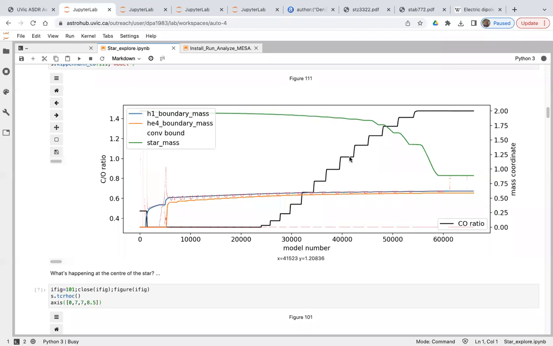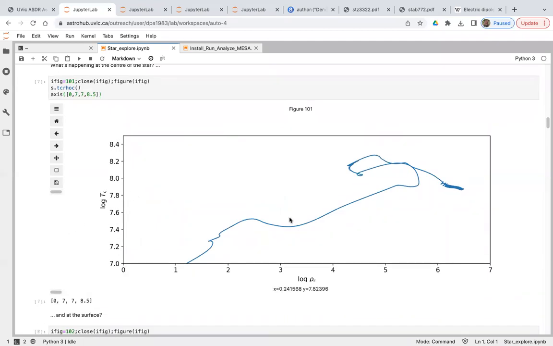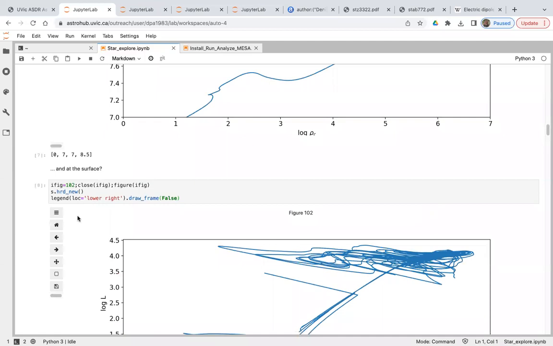And when it exceeds the ratio carbon to oxygen 1, the star becomes a carbon star because carbon dominates in its atmosphere. Before this, it was just an oxygen star, the normal, the typical, the ordinary red giant. Above this, it becomes a carbon star. Okay, and now this cell makes a plot of central temperature versus central density in the same model. What's at the surface?